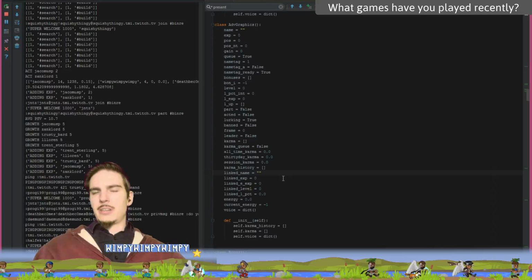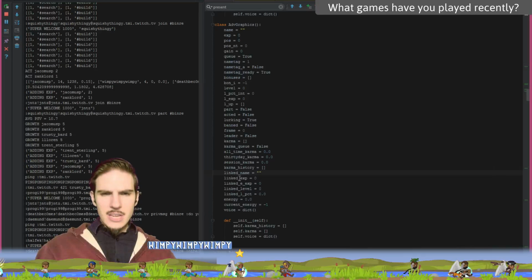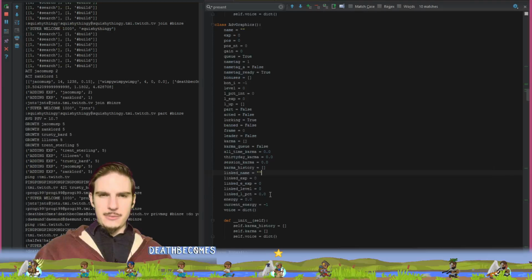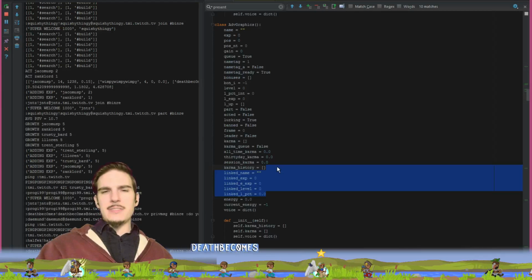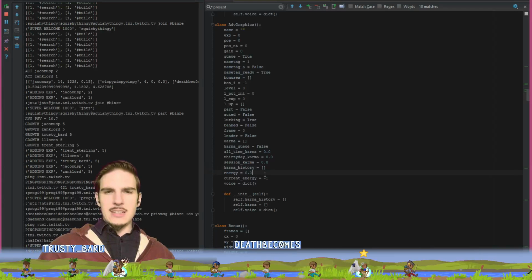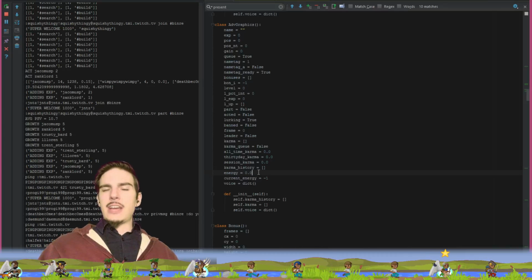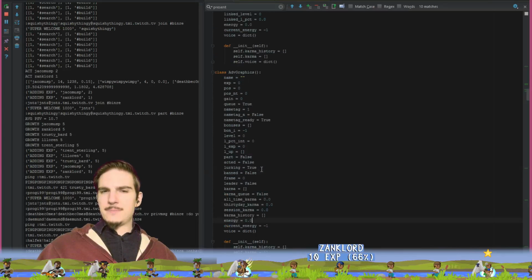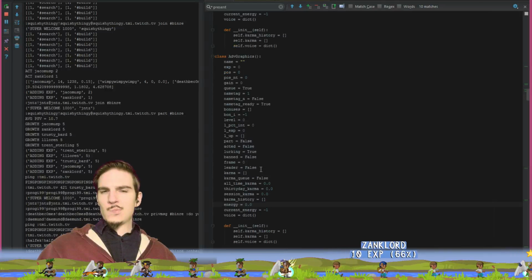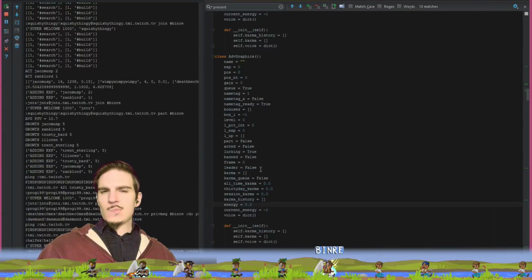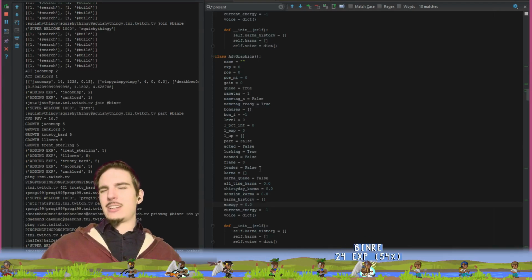when that player departs. All right, so linked name, all of this stuff we don't have to care about for graphics because this stuff never actually shows up. We're just keeping track of that data. Energy we do keep track of on both sides.